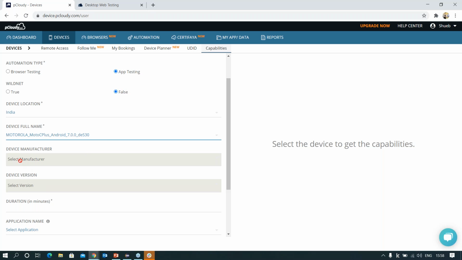As you would have noticed, the device manufacturer and the version just got disabled because we are going with a complete device name, which has the manufacturer, model, and also the version. And it's the other way around: if you go with the device manufacturer and the version, then the device name gets disabled.